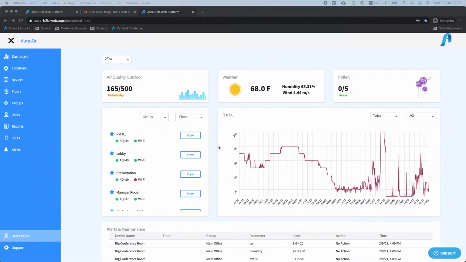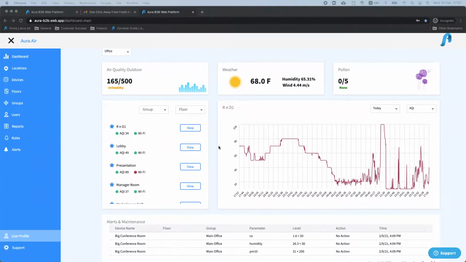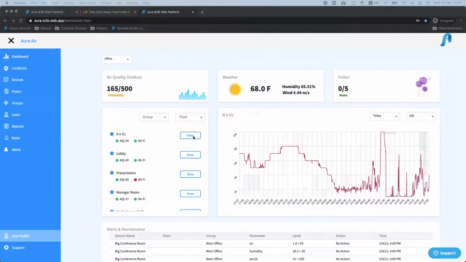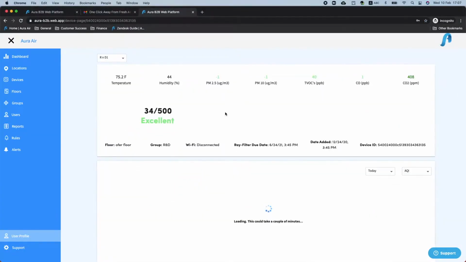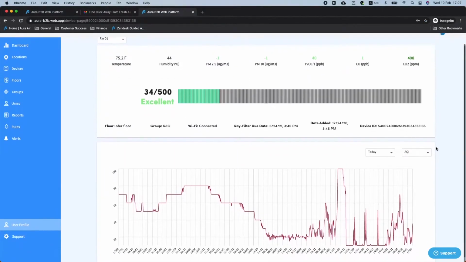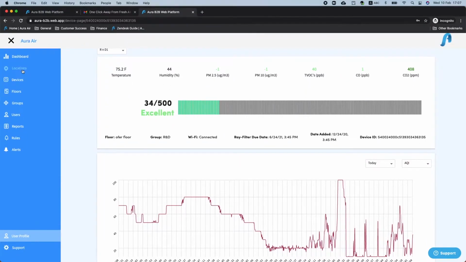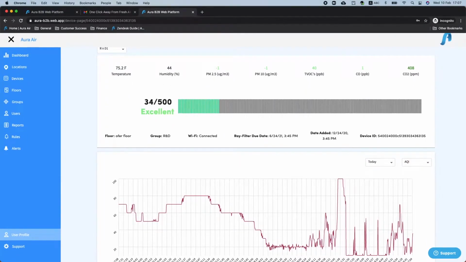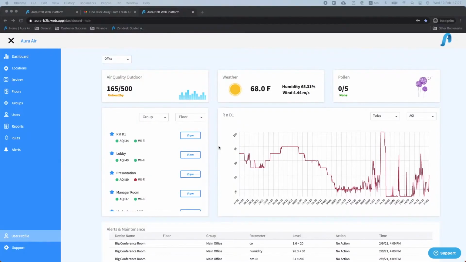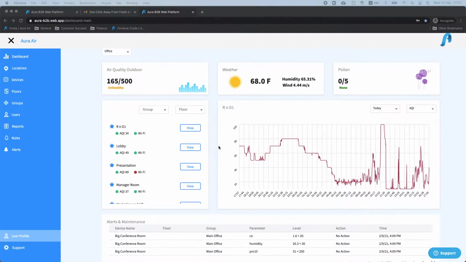Welcome to the AuraAir Business Dashboard tutorial, the tool that enables managing, tracking, and controlling multiple devices in one place. By providing real-time indoor and outdoor air quality insights, the dashboard presents precise air quality data collected by your AuraAir devices in your space. The first step in setting up your business dashboard is creating an account. You can do so with this URL.